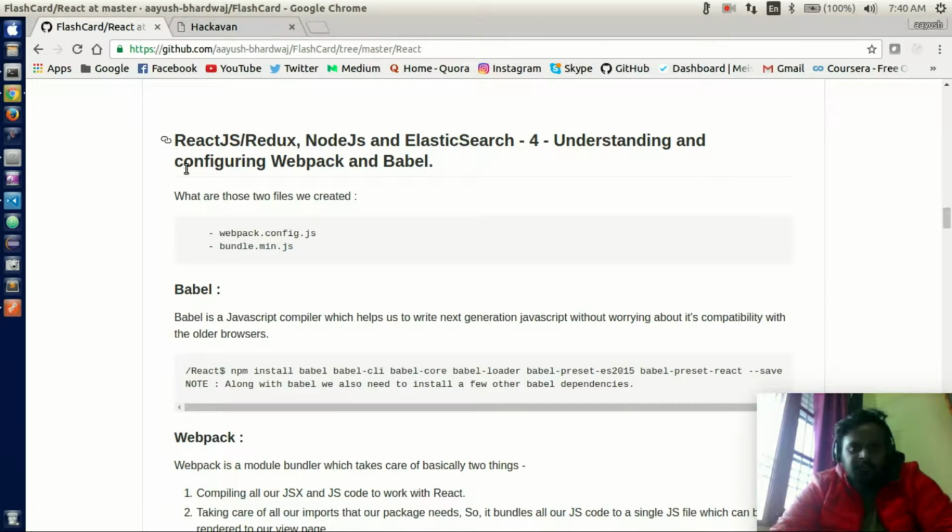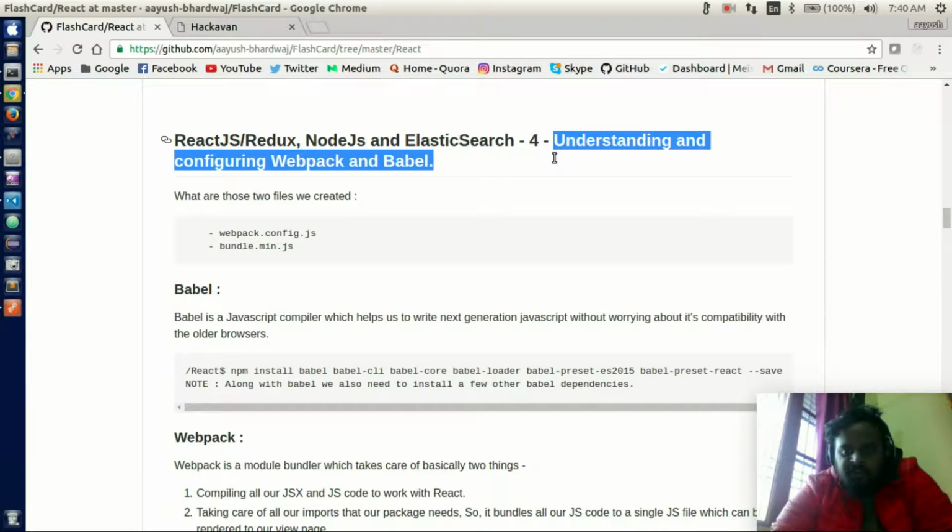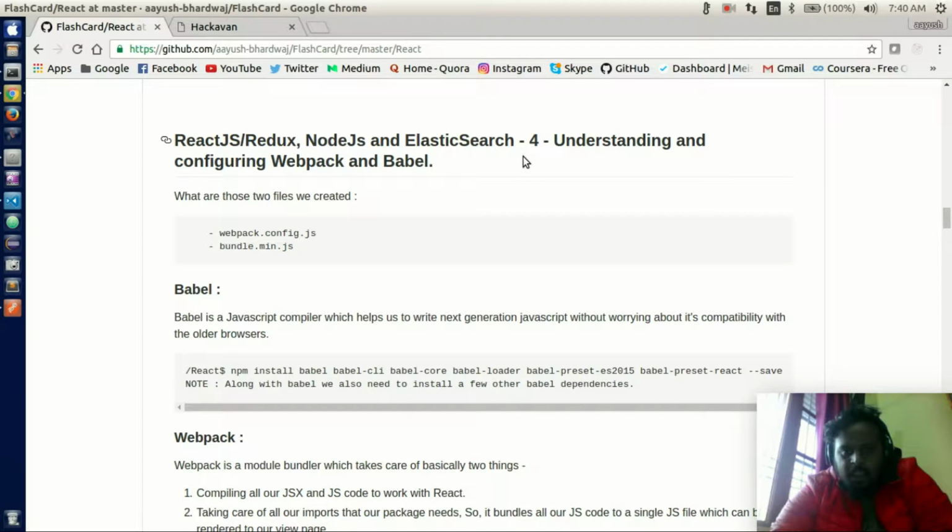Hey guys, welcome to part 4 of the ReactJS Node.js ElasticSearch tutorial. This part is about understanding and configuring Webpack and Babel. Webpack and Babel are two other modern standards which we follow in making JavaScript applications using React nowadays.